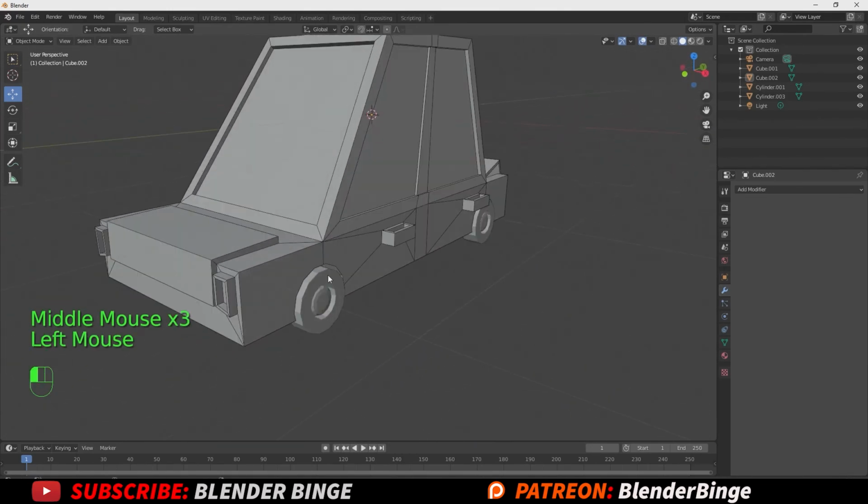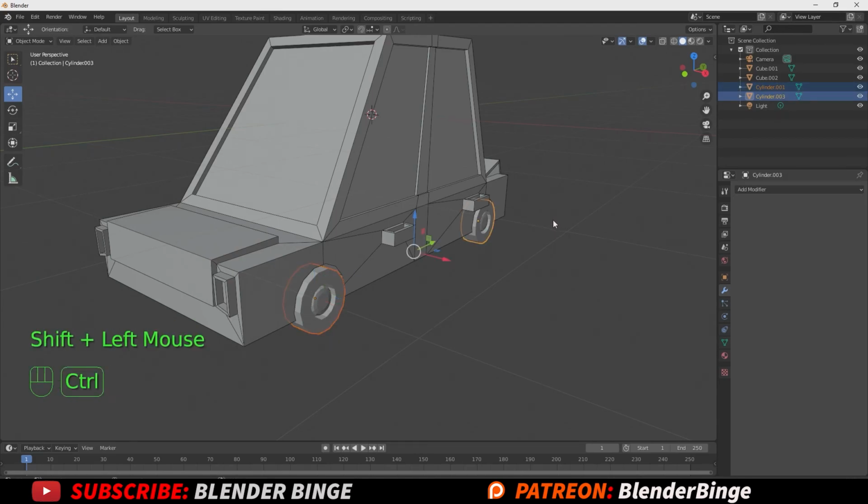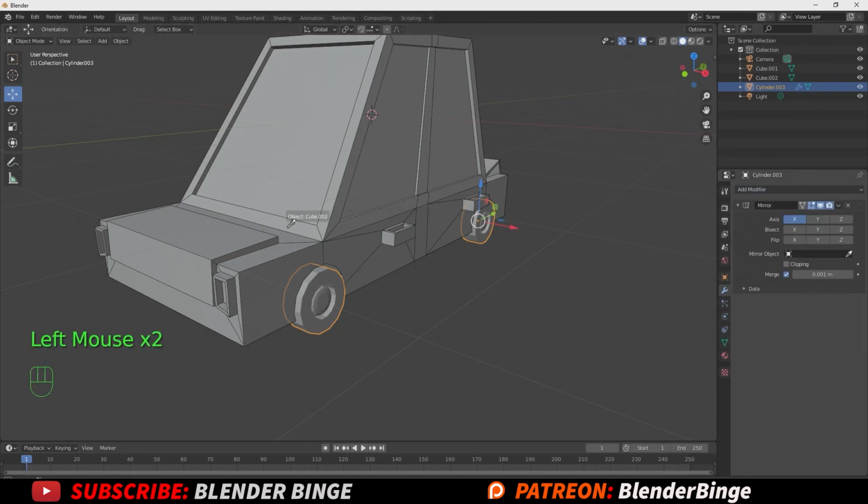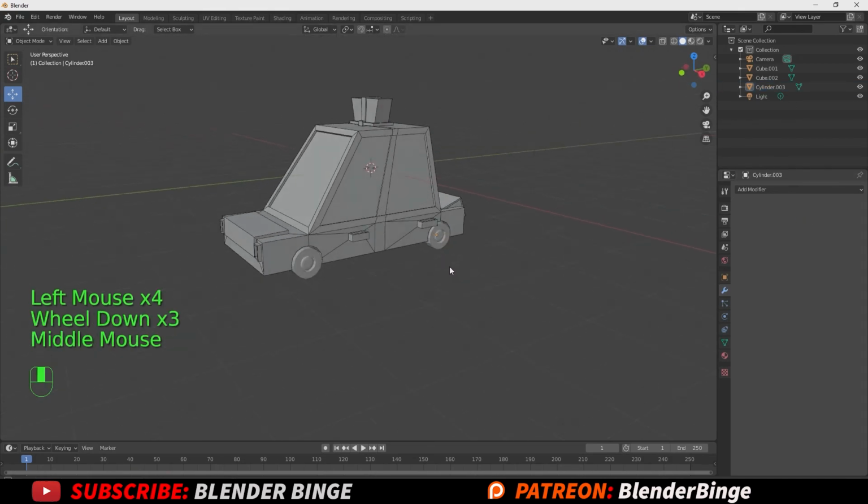Now we need to mirror the wheels over to the other end, so let's select both of the tires, press Ctrl J to combine those two together and go to the Modifier tab and grab a mirror modifier. And let's grab the eyedropper tool and select the vehicle. Now you can apply it and see that the wheels are on the other end as well.